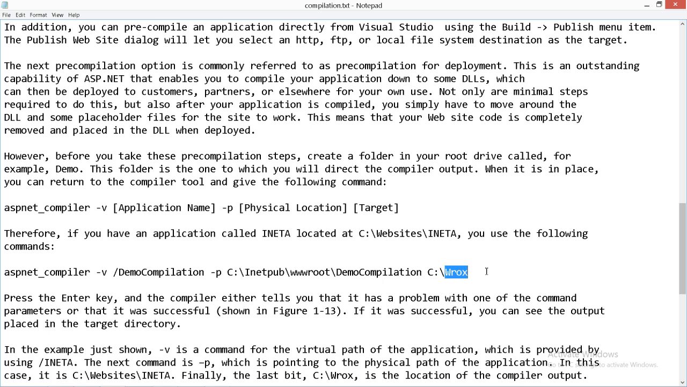Here we are giving the target directory as demo, because we have specified demo as the target directory that will be created. So this is the name of the application in IIS. This is the physical path of the folder where the source code files are present, and this is the target folder. Now after typing this command, press the Enter key, and the compiler either tells you that it has a problem with one of the command parameters or it was successful. If it was successful, you can see the output placed in the target directory.